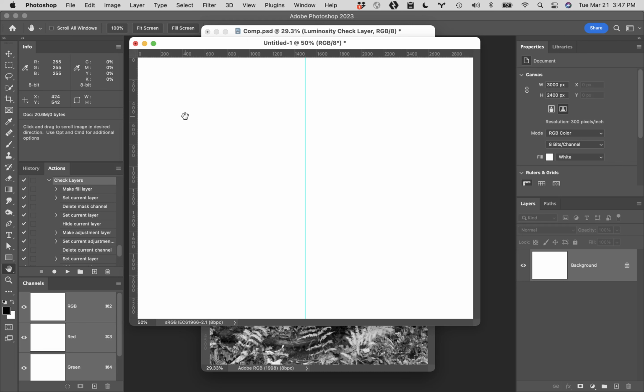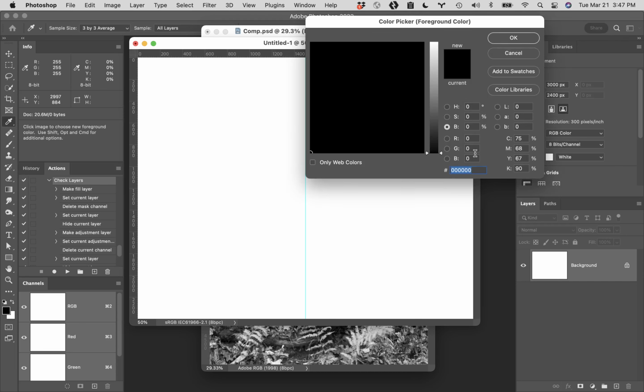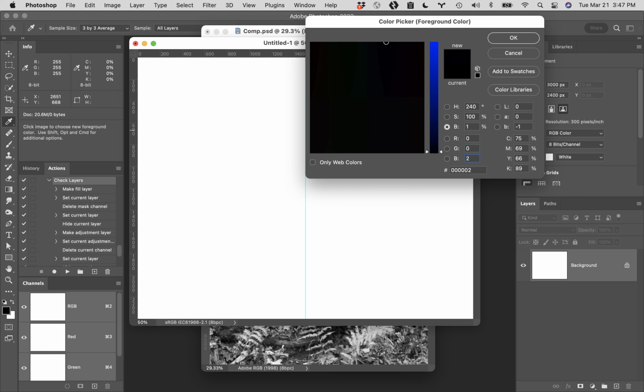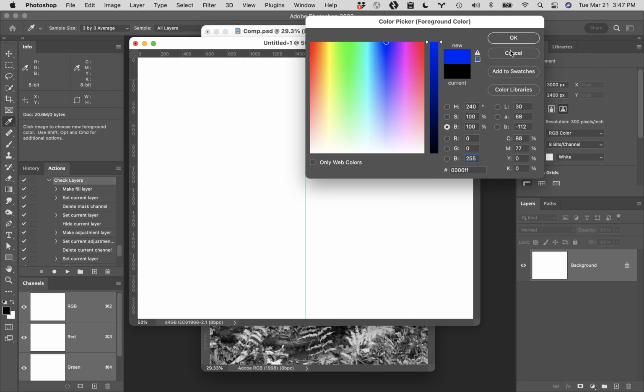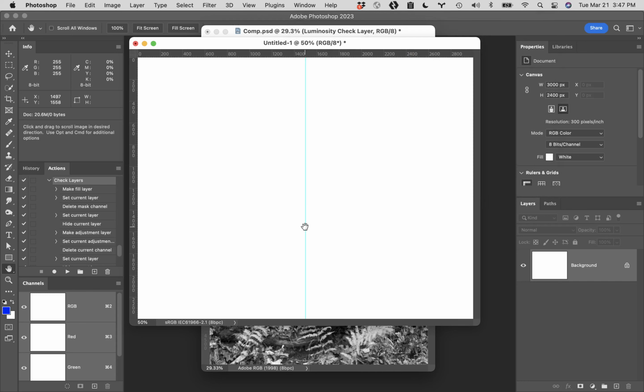I am going to select my foreground color. I'm going to change this to a pure blue. So to get to a pure blue, I'm going to do 0 red. Hit the tab key to go to green, 0 green, hit the tab key and go to 255 blue, and say OK to that. This is a pure blue.